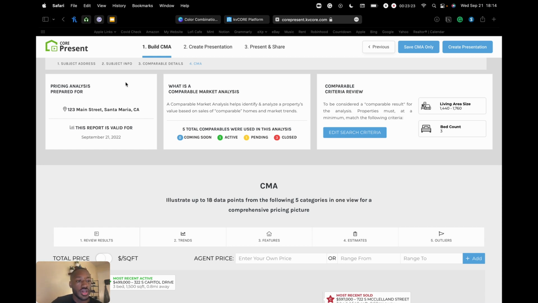So if we look at the top left right here, you have again the address of the property in question and when this report is valid for, that's the day. The reason it puts this date here is because tomorrow one of these properties might sell, or something might change, prices might drop. So it's good that KvCore puts this date right here, so you know when you built this CMA.